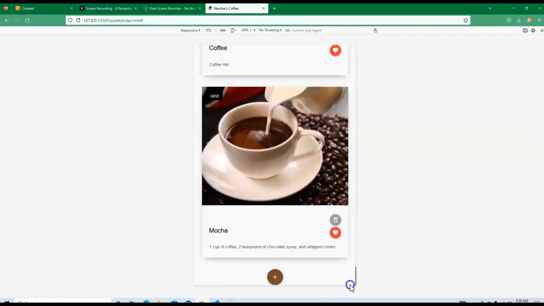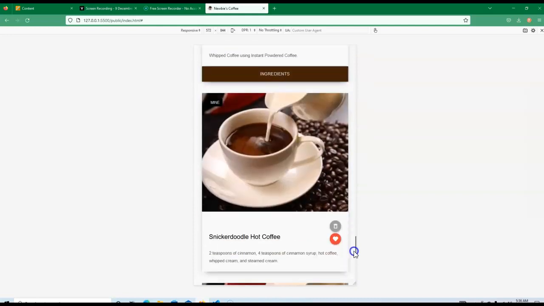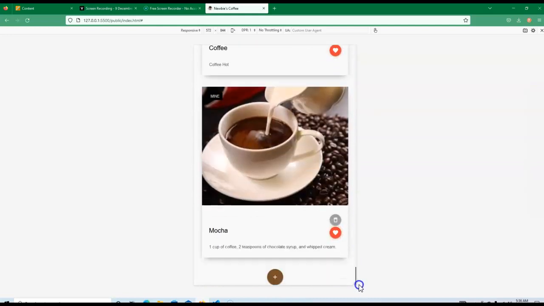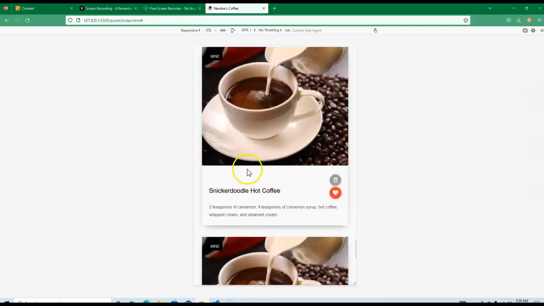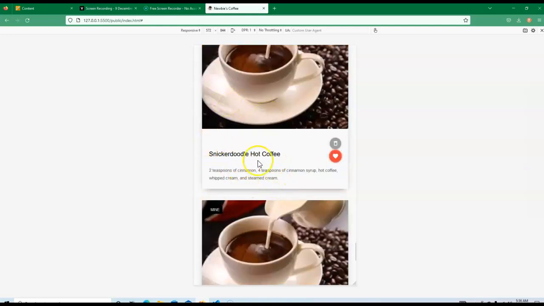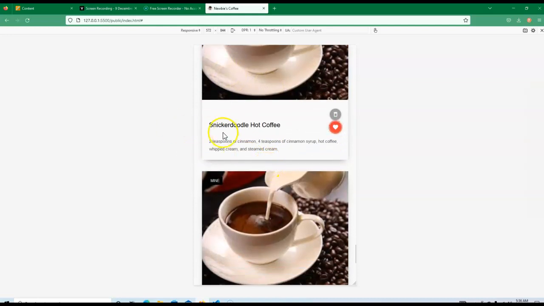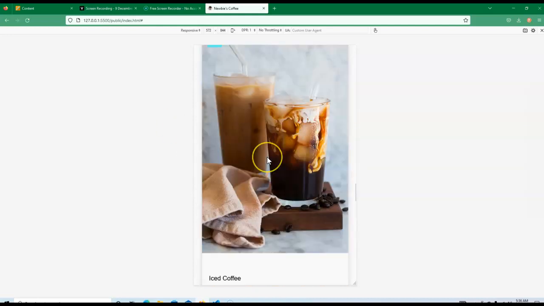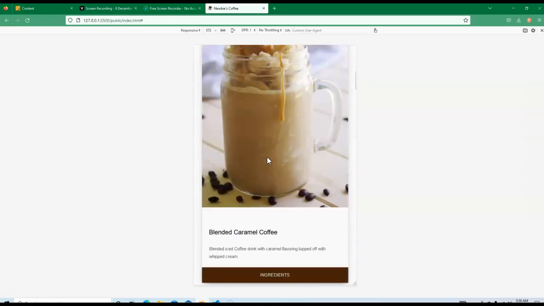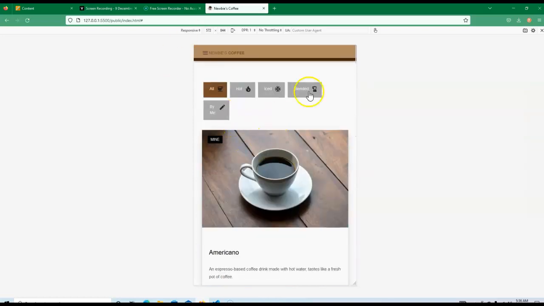Snickerdoodle stays, mocha. So we got Snickerdoodle, coffee, hot, and mocha. So these 2 are already in here. You no longer see vanilla, hot chocolate, or hot coffee. You just see Snickerdoodle. So the user can add and delete information from there, and it also pulls from the Firebase database. So if anything's added in the Firebase database, it will also populate down there as well.